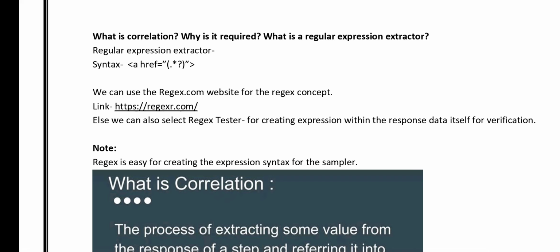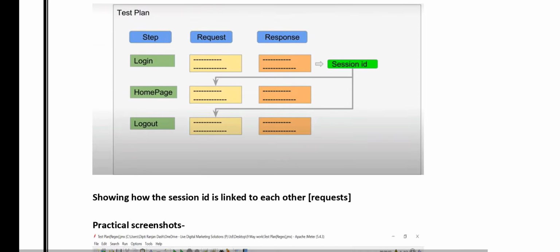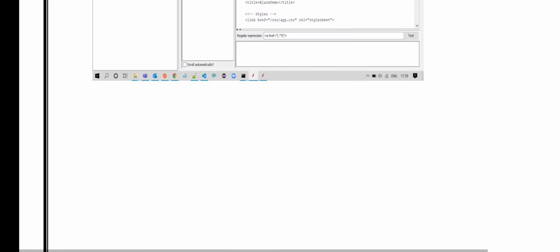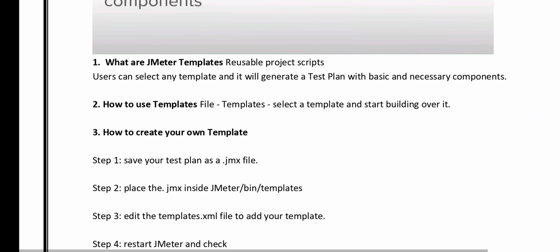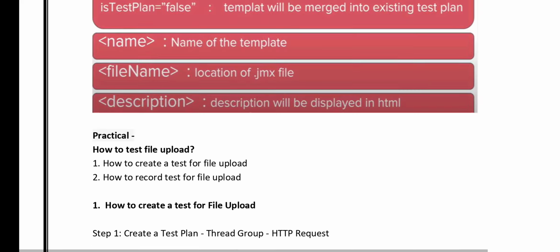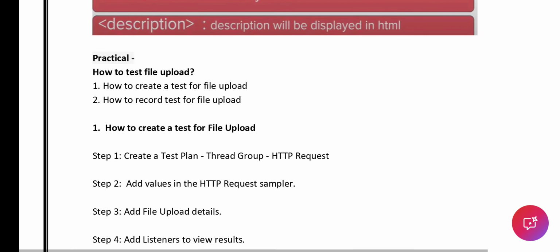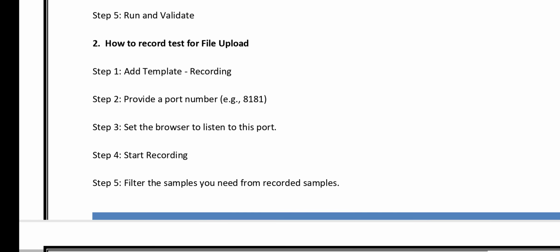What is a correlation and why is it required? What is a regular expression extractor? Okay. And what are JMeter templates? How to use the templates and how to create your own template? Okay. How to test file upload? How to create a test for file upload? How to record a test for file upload?